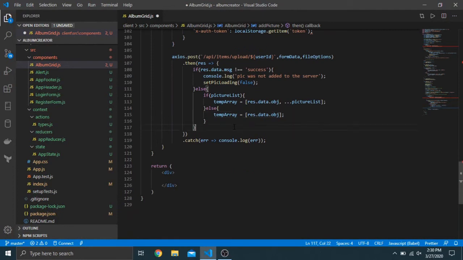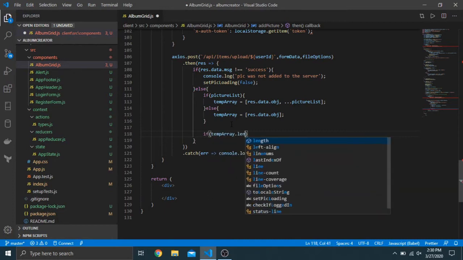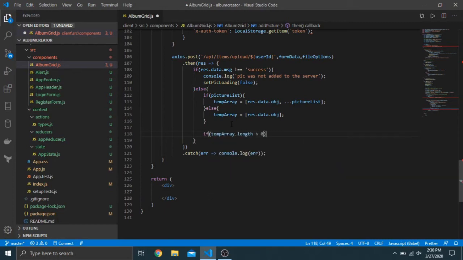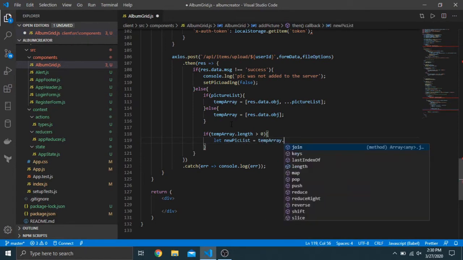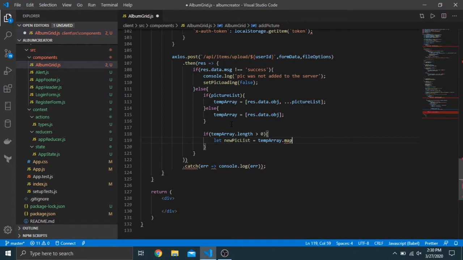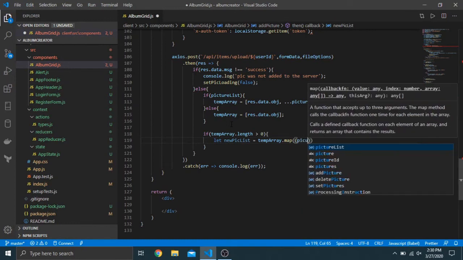And then right below that, I want to say if temp array.length is greater than 0, meaning that it should be, so there's no errors. It's basically for error handling and stuff like that. Then we can just create a new list, so we got to map through it again. So it'll be temp array.map, and I want to map the picture and the index.